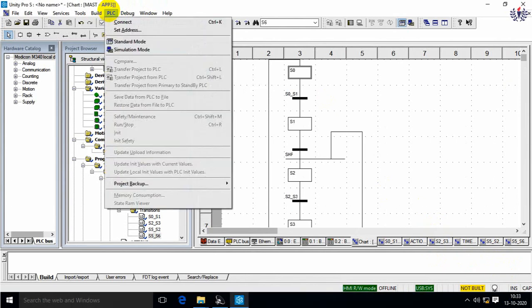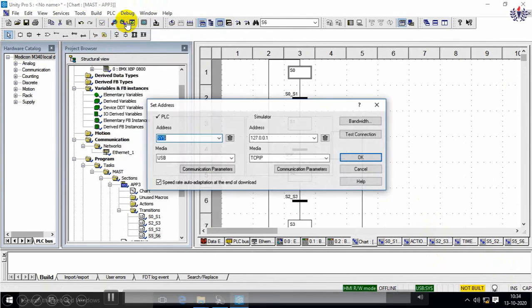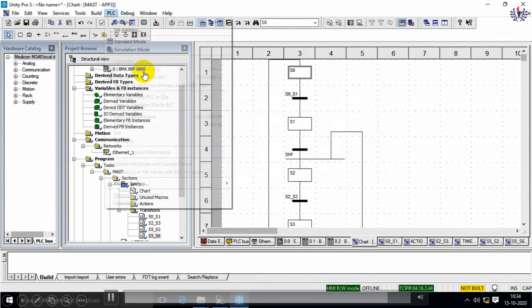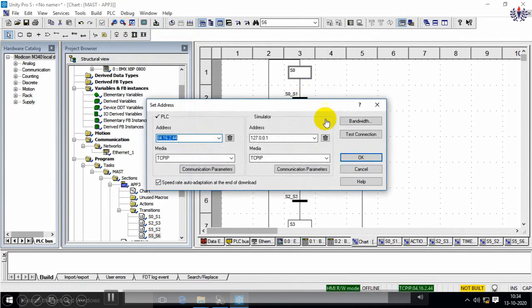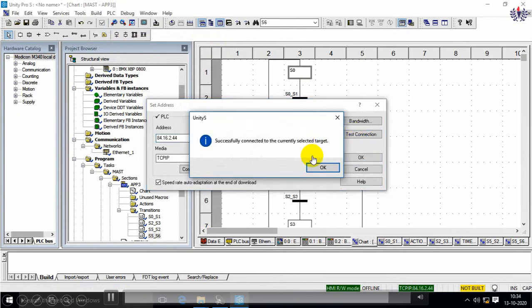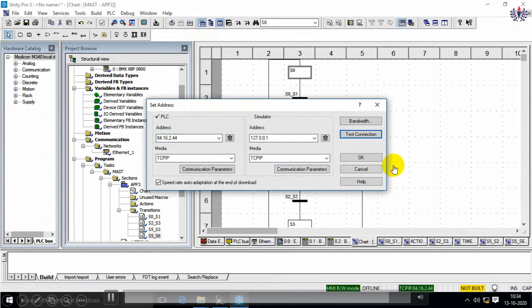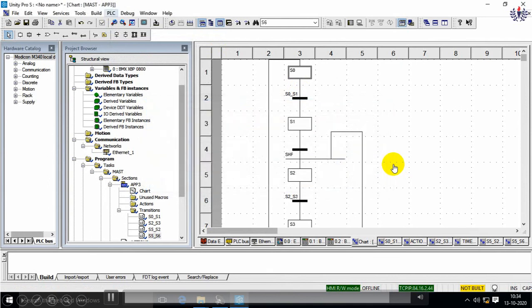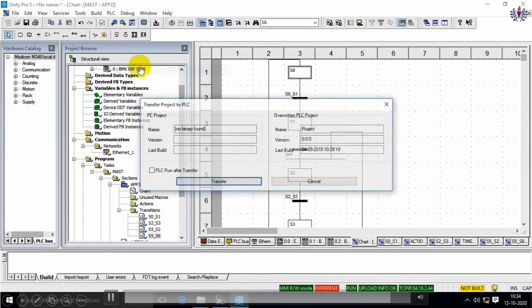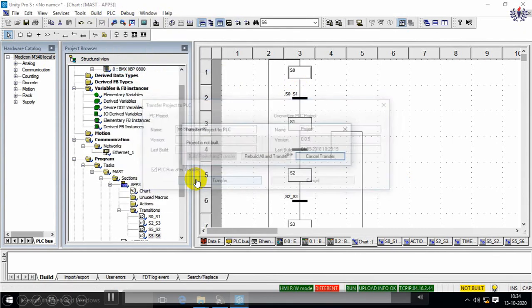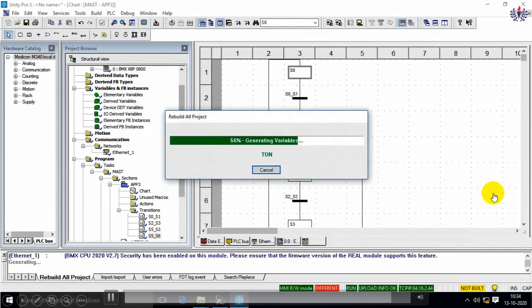For that purpose, I'll go for PLC. First, I'll set the address. The IP address I gave is 84.16.2.44, and the mode will be TCP/IP mode. I'll give OK. Once again, I'll test the connection. Set address, test connection. It is connected successfully. Now I am going to connect it. So connect. Here you can see the status, it is connected. Now I am going to transfer my program to the PLC. So now I rebuild all and transfer it.